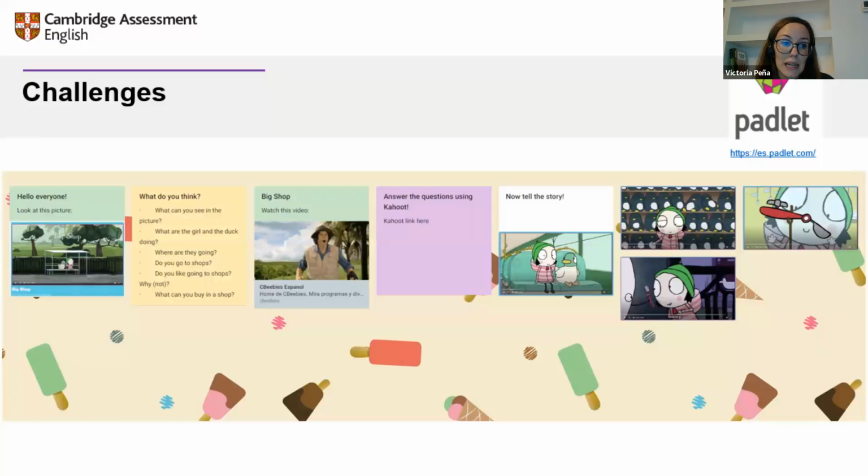This is on Padlet, so you can see that these are the different stages of the activity. All is there. So we start with some warm-up to describe a picture and ask some questions. Then once they have activated the vocabulary and become a bit more interested in the topic, they are ready to watch the video. And then we are sending them to Kahoot. The link is there for them to just click and go there, so they don't need to find it anywhere else.